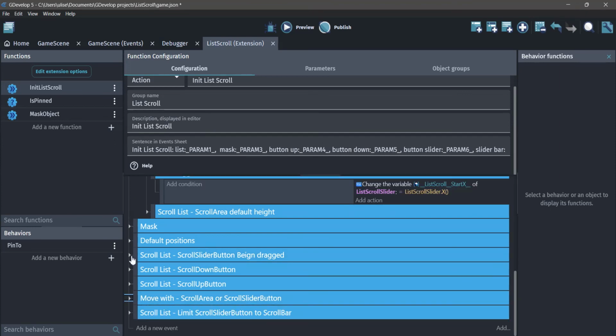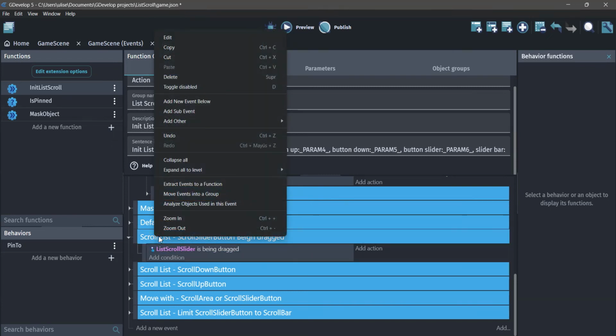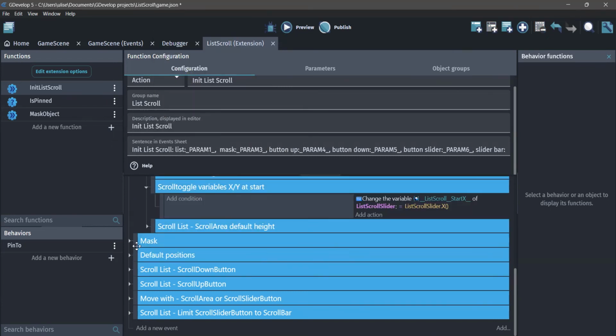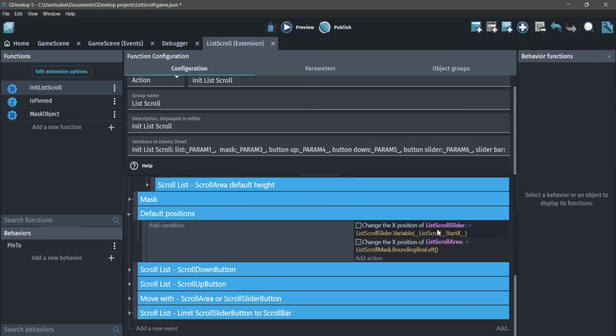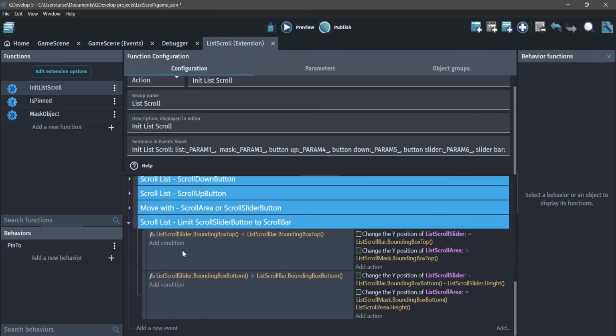This is the scroll slider. This is empty, I don't know why. Goodbye. Default position to the variables, and this last one.